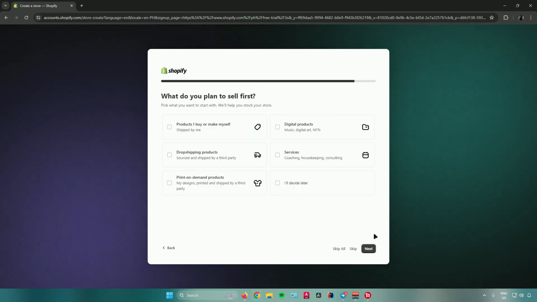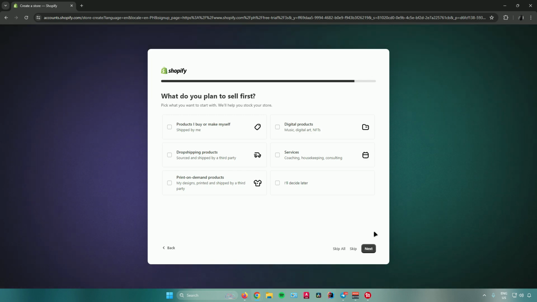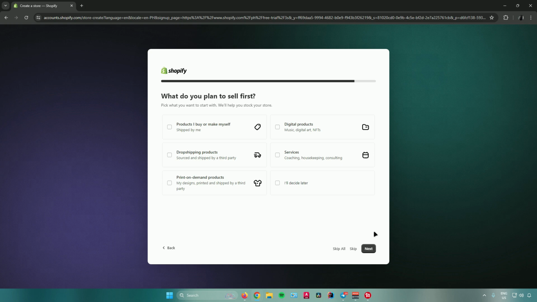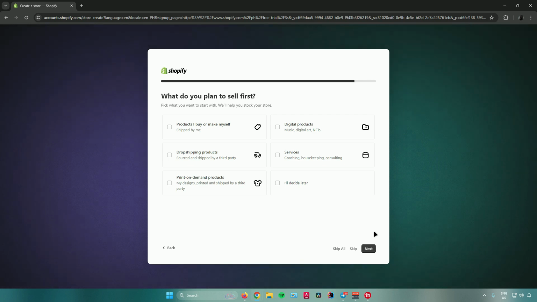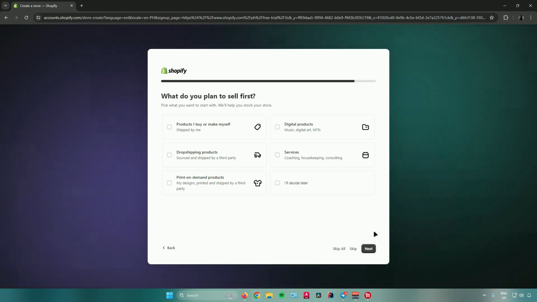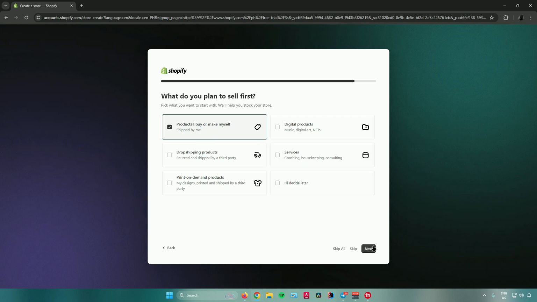And then it will ask you, what do you plan to sell first? Pick what you want to start with. We'll help you stock your store. So there are different options right here. Products I buy or make myself, shipped by me. Digital products like music, digital art or NFTs. Dropshipping, products sourced and shipped by a third party. Services like coaching, housekeeping, and consulting. Print-on-demand products, my designs printed and shipped by a third party, or you can decide later. So let's say I would like to sell products that I buy or make myself. And then once you're done choosing, just click on next.